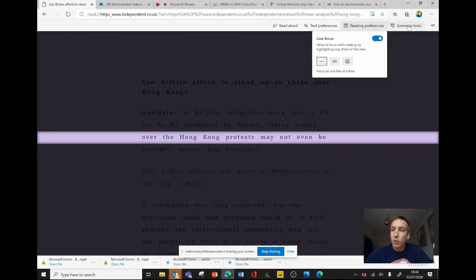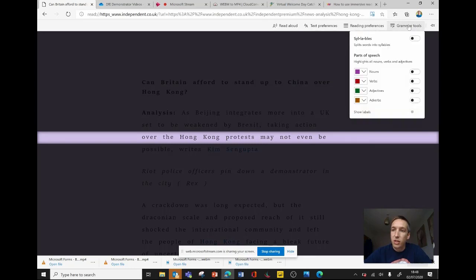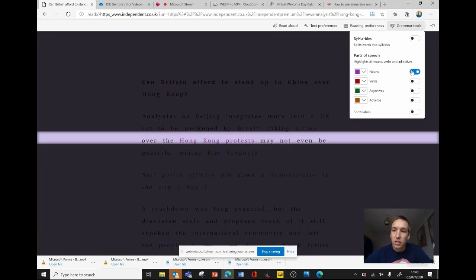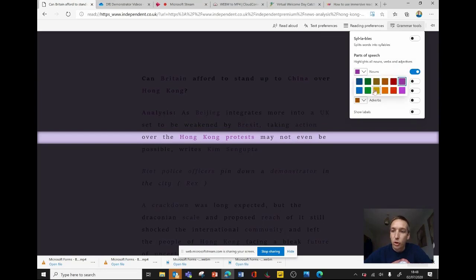And the final ones, in terms of the grammar tools, these are really useful for English students. If they're doing an English GCSE or whatever the equivalent is in your country, you can highlight the nouns and things like that, and you can actually choose a different colour. So because I've got a purple background, I might want to do orange. So all of the nouns focusing like that.